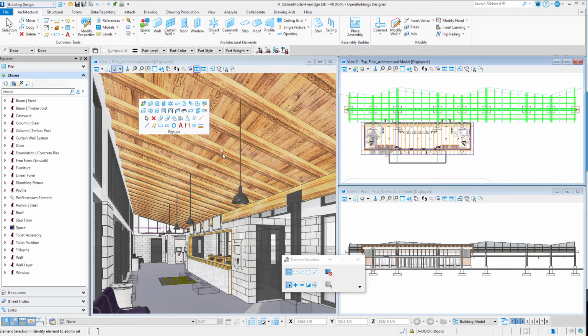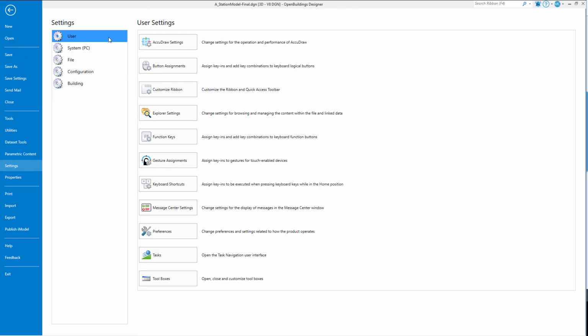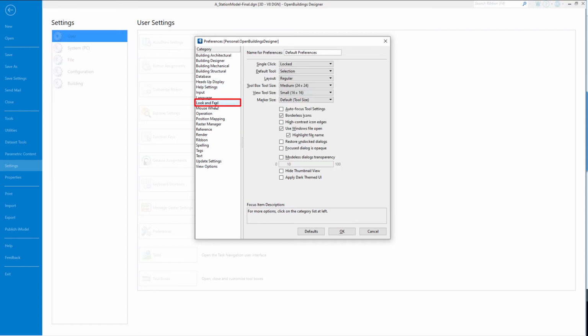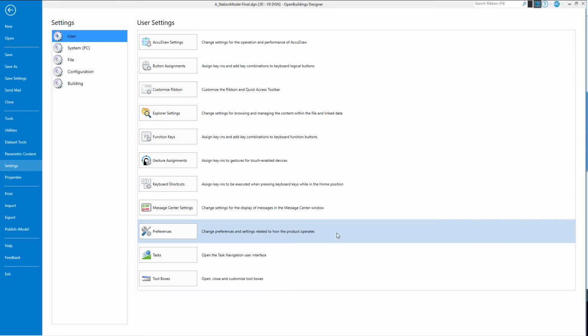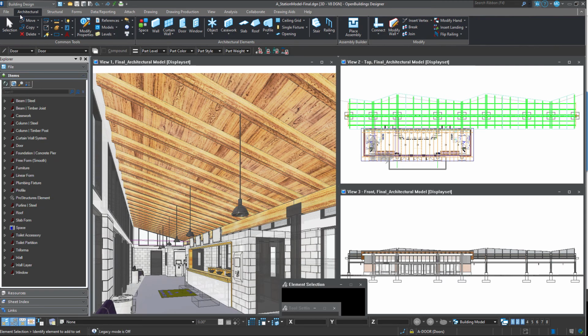And one last new feature on the interface is dark mode. If you go back to User Preferences, look and feel, you can toggle on Apply Dark Theme UI. This will change the interface to dark mode. It is suggested to do a restart of the application after turning on dark mode. Well, that covers the major changes to the Building Designer interface in Update 8.